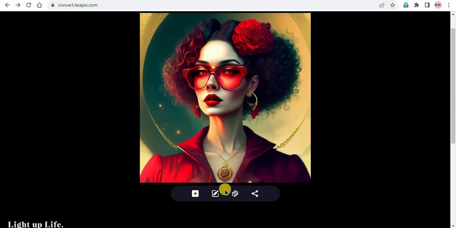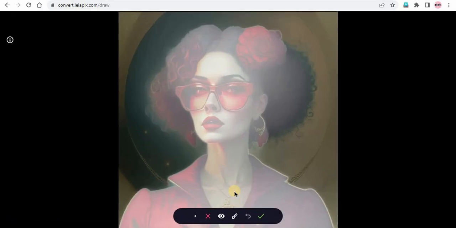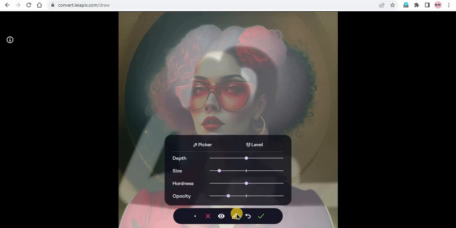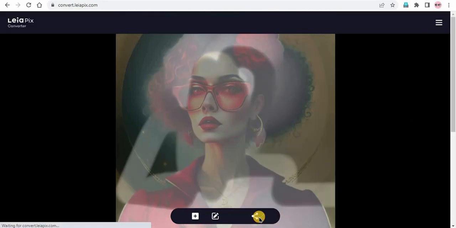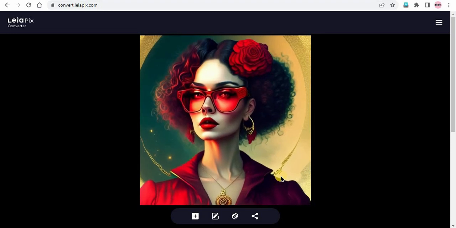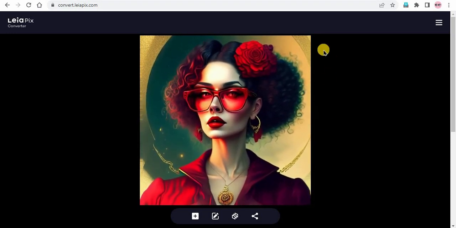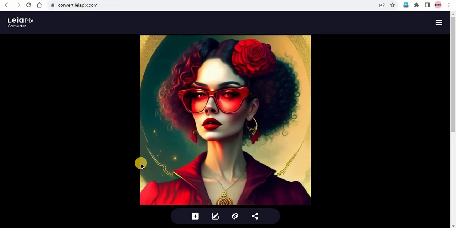This option we already saw. After that, this option you can see here, we can customize this. If you want to change the depth, size, hardness, after that opacity, we can do all of that, and we just click on this tick icon. And that much depth and whatever we have added is added to the image, you can see.